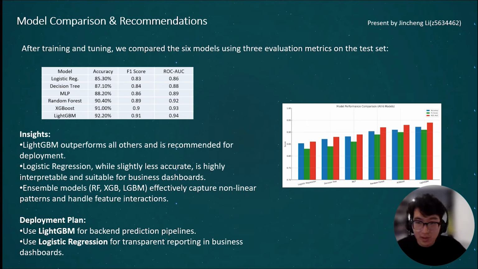As you can see, the chart shows model performance across 3 metrics. GBM leads in all areas, followed by XGBoost and Random Forest. Logistic regression performs lower but offers high interpretability. This confirms that ensemble models deliver the best predictive power.